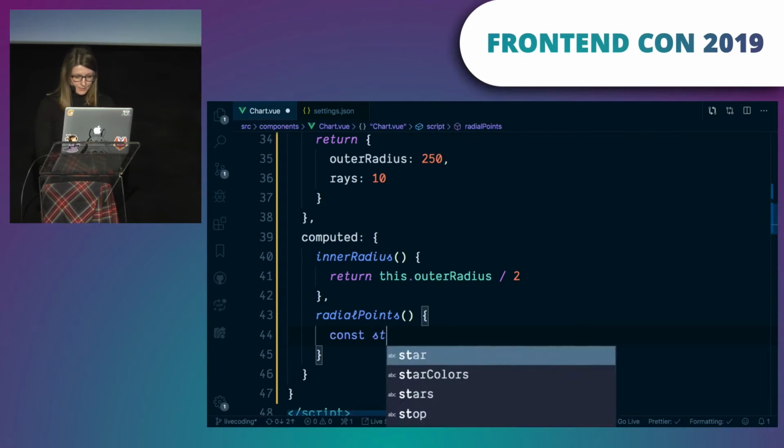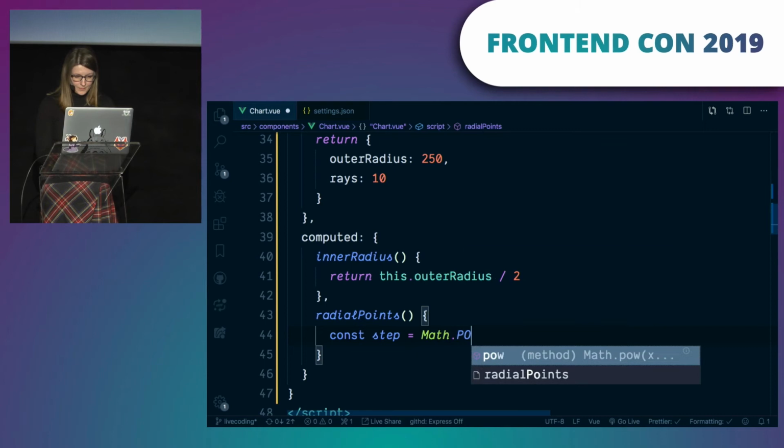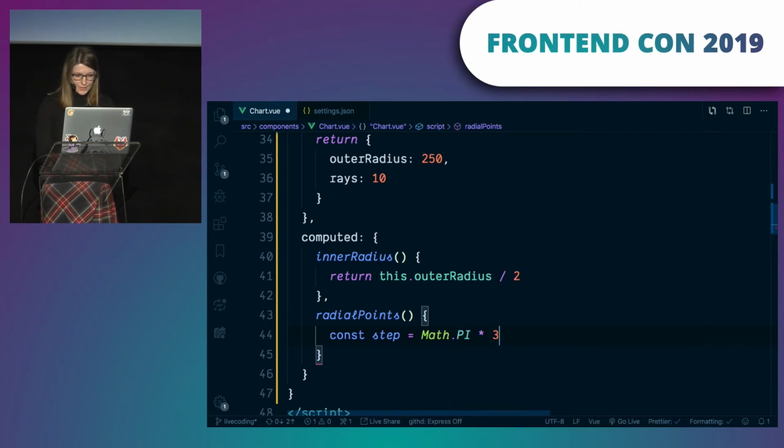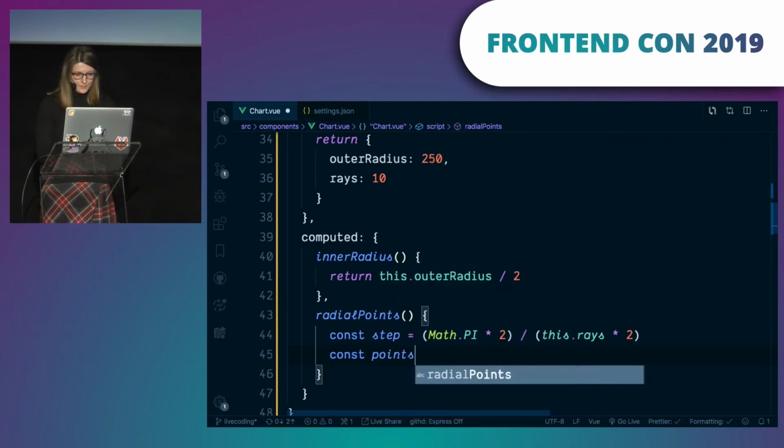So it's easy. It will be Math.PI multiplied by 2 and divided by rays, again multiplied by 2. We can simplify this, but I will leave it for it's more understandable. We can just remove 2 from here. And we also have an array of points.